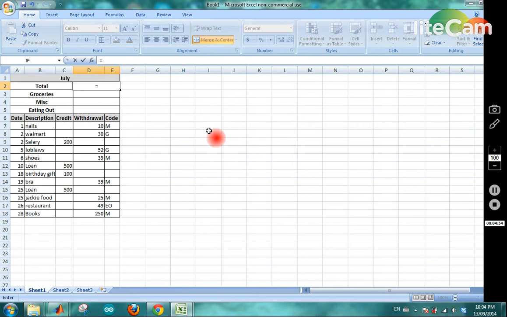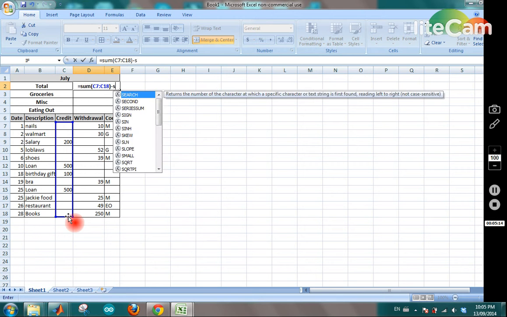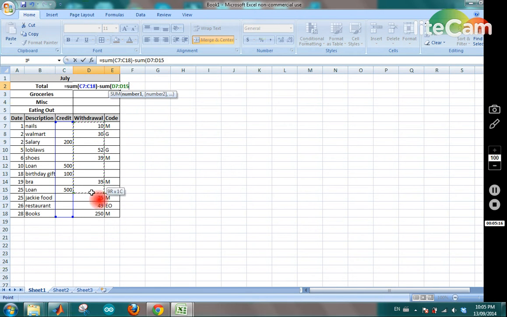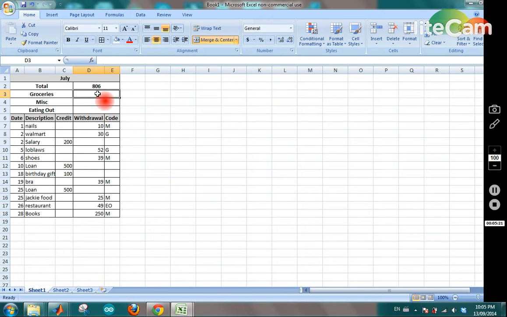And in here we want to basically sum all of the credit and from it subtract all of the expenses. So you would do sum, and you can put the individual cells, but I'd rather just select it like this. Yeah, close it, and then minus, and then sum all of the expenses. And then there you go. Then groceries would be a little bit different because you only want to add the things that have a G next to it. So only these two.